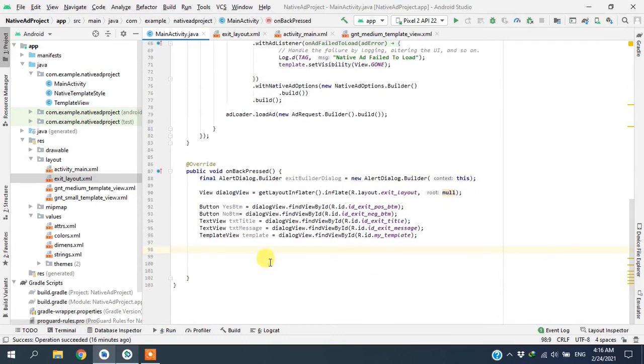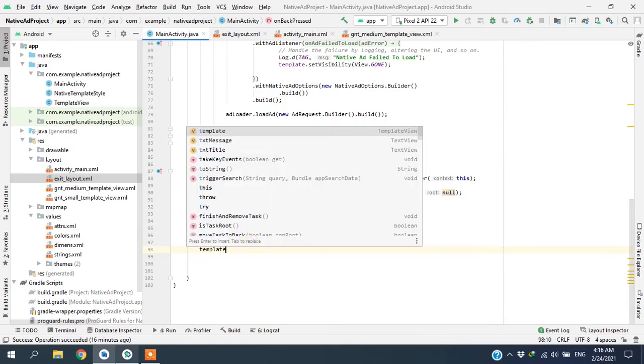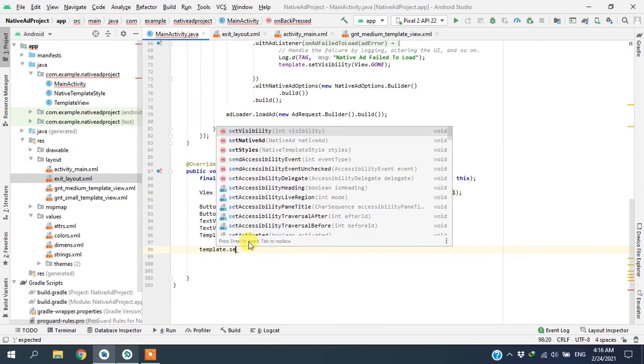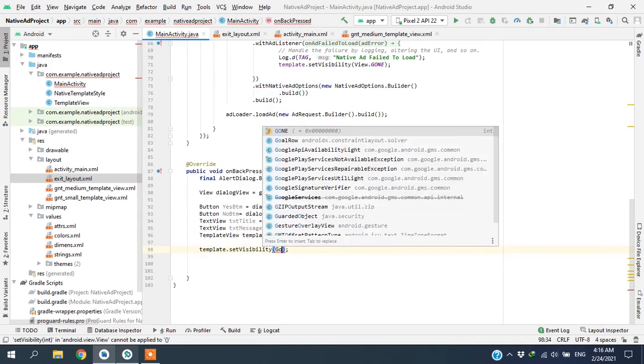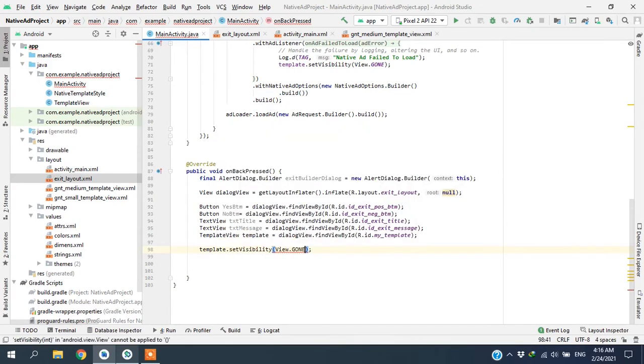Okay, here as soon as we cast our values, I will set the template visibility to gone. So when it's null, I don't want to show it. So simply I'm just setting the template visibility to gone, because when we open this AlertDialog, it is still empty, and I don't want to show an empty template.